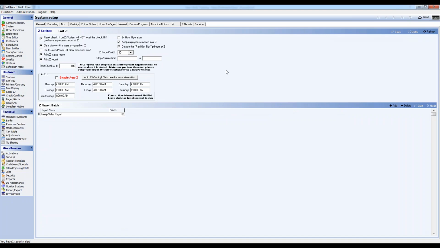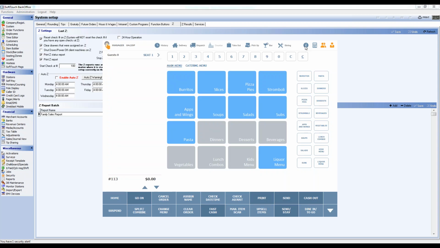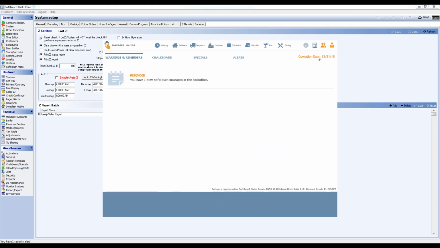The Z is what is run at the end of the business day, every day, whenever the restaurant closes. It closes out all the batches and starts everything over again. And you'll know if your Z did not run the night before, because up here, the operation date will be in red. So if it said 12/20/18 and was in red, that would mean it didn't Z out.